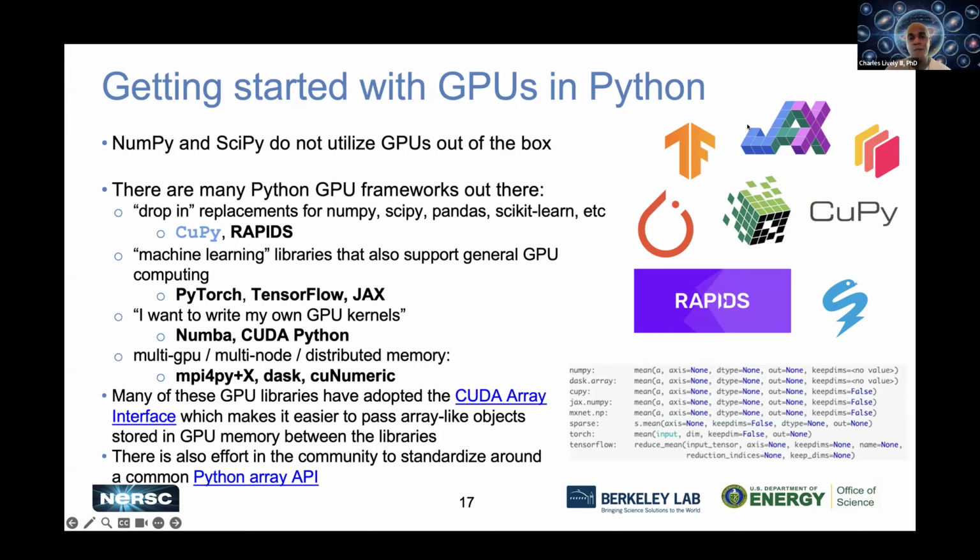And I only ask that because it's important to understand that a lot of the Python libraries don't utilize GPUs out of the box. And so we have different Python GPU frameworks that we use as drop-in replacements. So we have CuPy and RAPIDS, and these are different libraries that support GPU computing for us in place of our typical NumPy and SciPy.